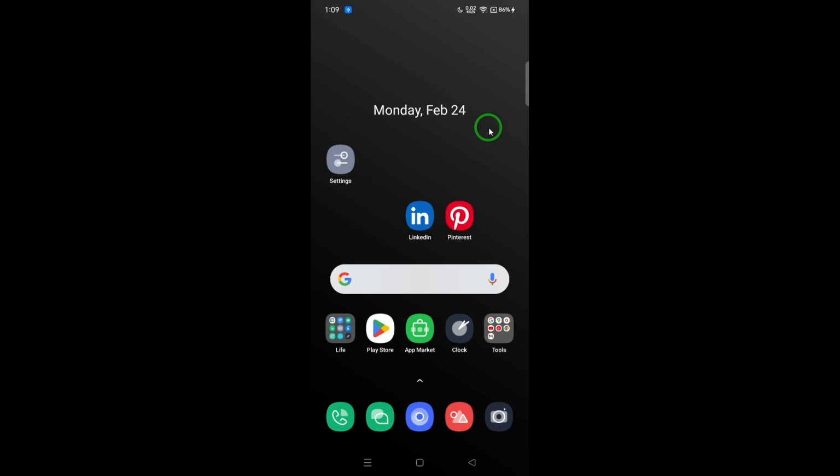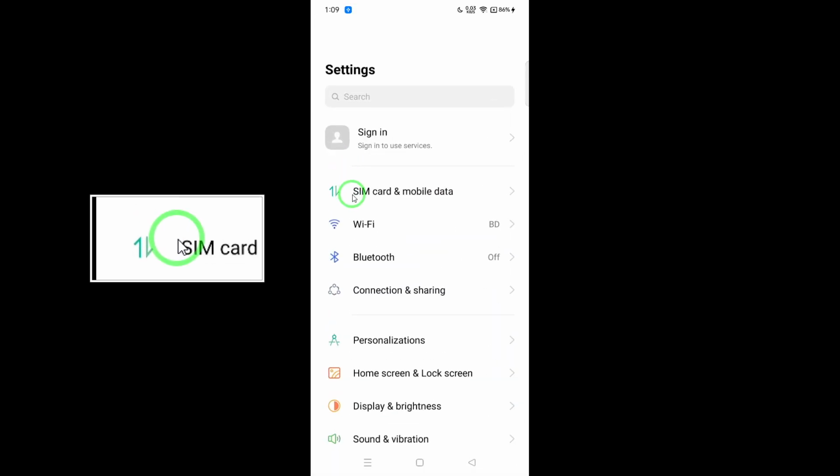First, check your internet connection. A stable internet connection is crucial for downloading images. To do this, open your device's settings, then click on the network icon. Ensure that you're connected to a reliable Wi-Fi network or that your mobile data is functioning properly.